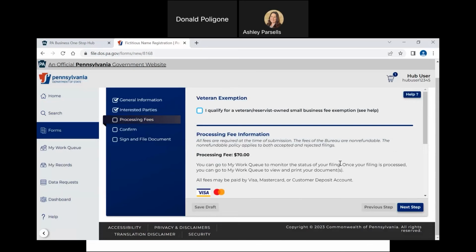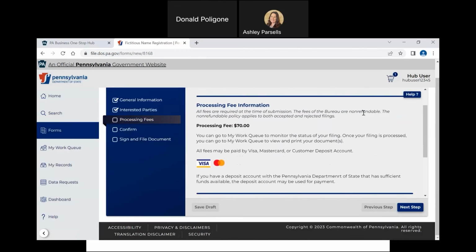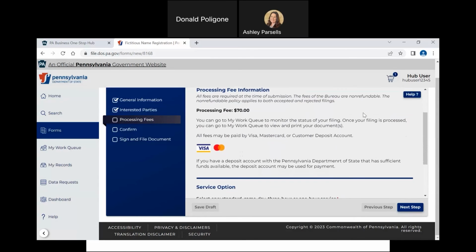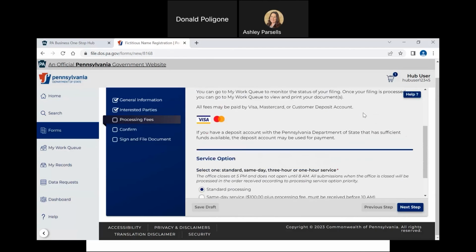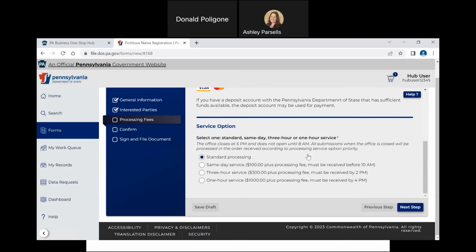Next is the processing fees screen. If you are a veteran or reservist, your filing fee is waived. Check the box and upload the necessary verification. You can see what documents are accepted by clicking the Help button located at the top right of the screen. For this video, I am not a veteran. Review the fees for filing and approve payment methods. Select whether you want standard processing or expedited processing. For this video, I will select standard processing. Click Next Step.